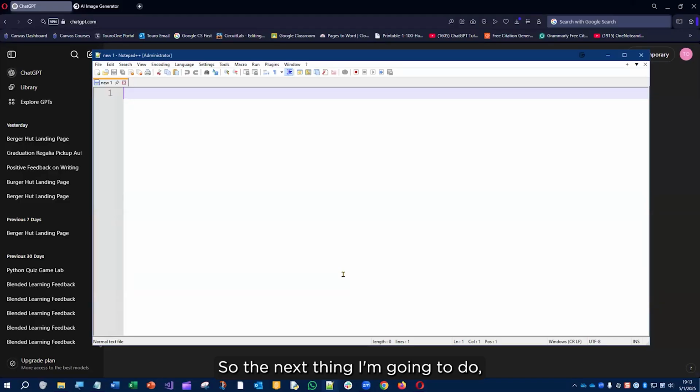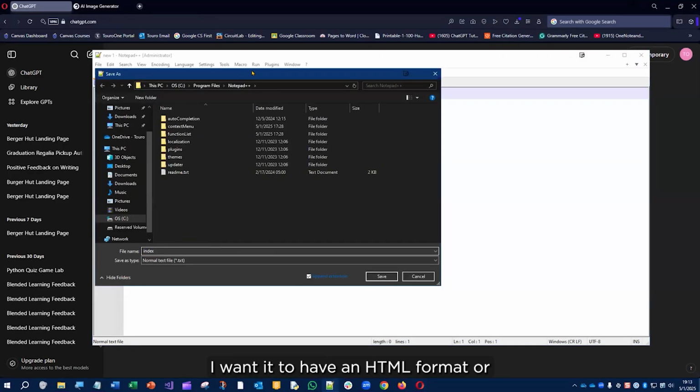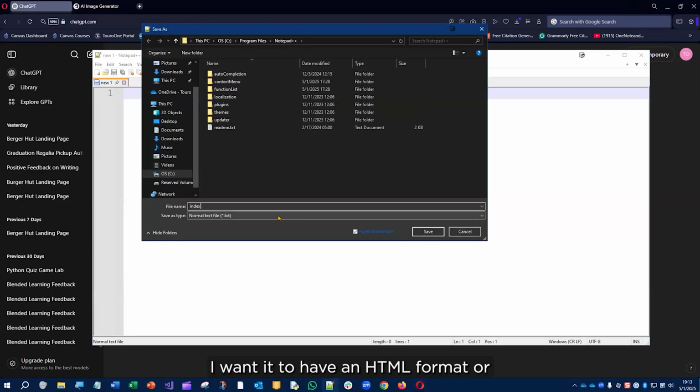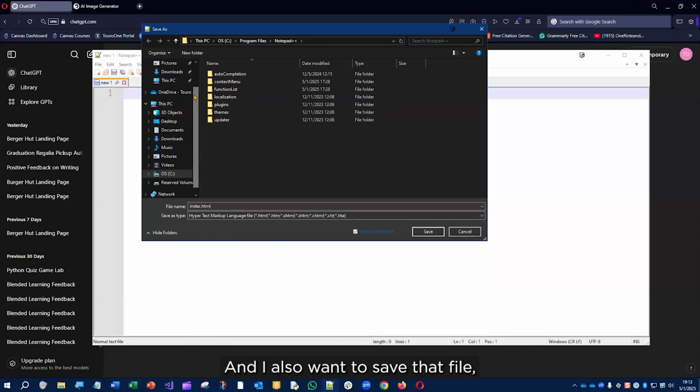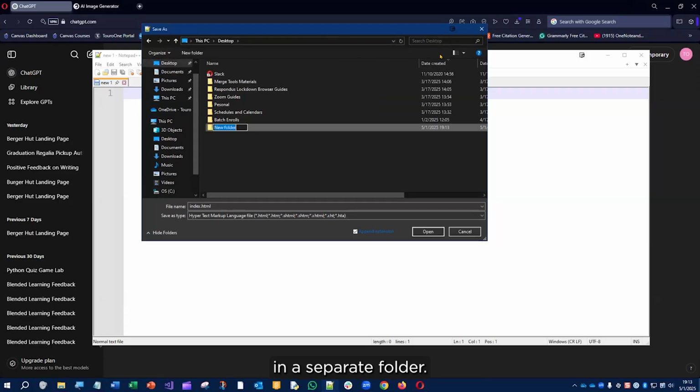So the next thing that I'm going to do, I'm going to create two files on my computer in Notepad++. The first file is going to be called index. I want it to have an HTML extension. So in a file type dropdown, I will scroll and look for hypertext markup language or HTML. And I also want to save that file in a separate folder. So basically all the files that I'm going to use in my website building activity, I'm going to save in one folder. That's the best way to manage all your assets, as we call it.